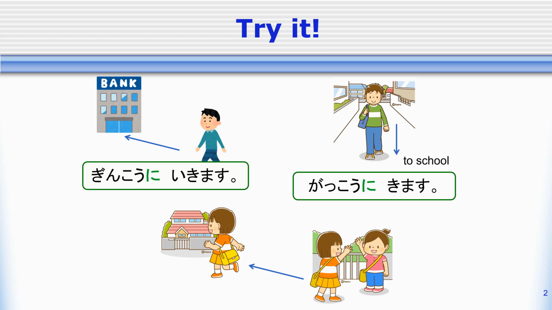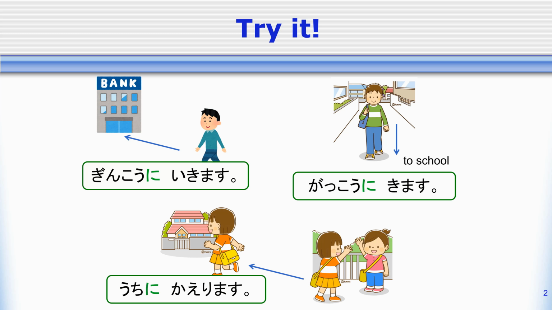学校に来ます。And how might we say I return home? 家に帰ります。So I pair together the place I'm going, the ni, and then the verb at the end.